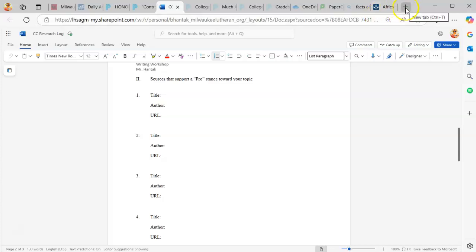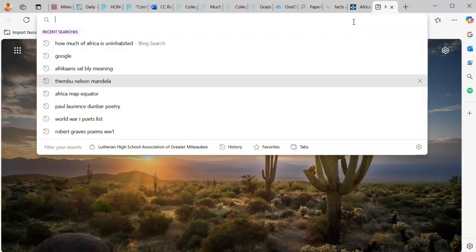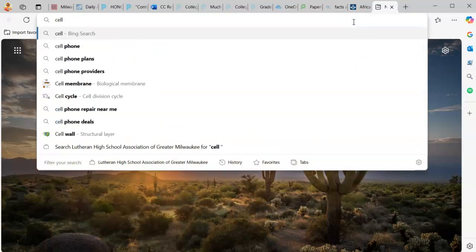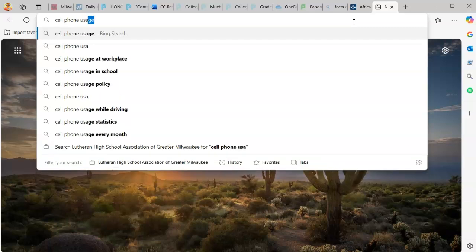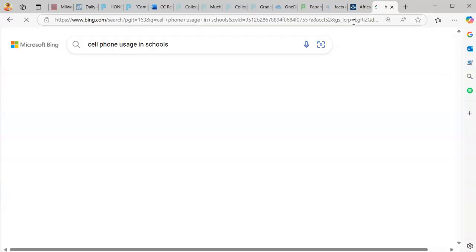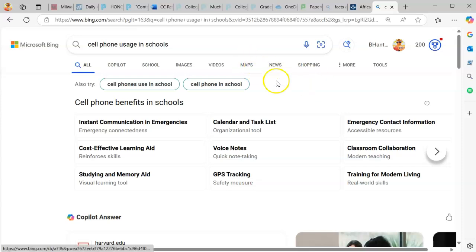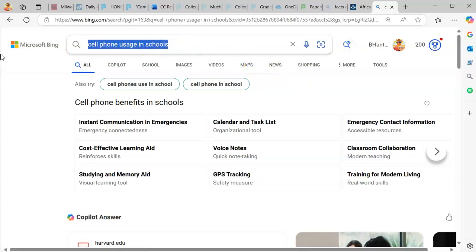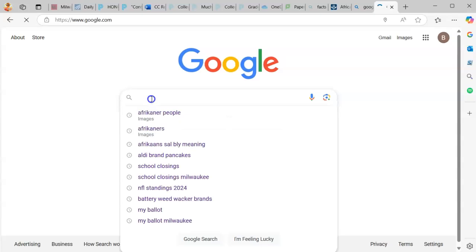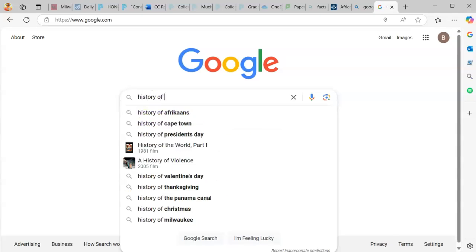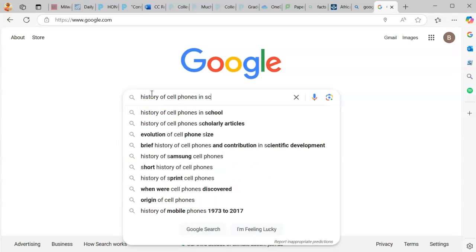So let's say I want to find some sources for myself. I want to look up cell phones in schools first. If I put in cell phone usage in schools, I just want to see if I can find a background article first. And I just realized I'm on Bing. I like Google better, so what if I looked up something like history of cell phones in school?